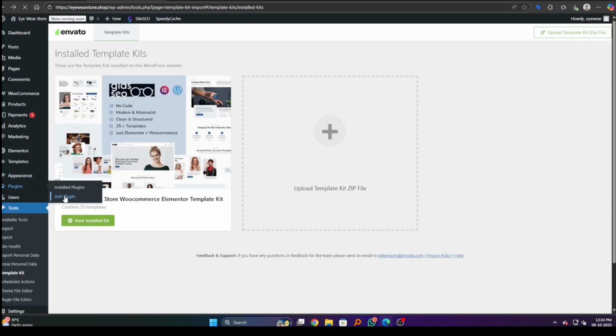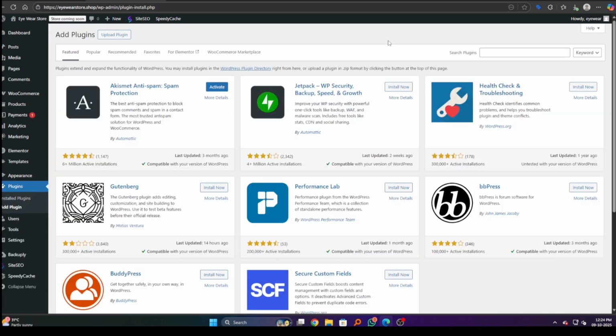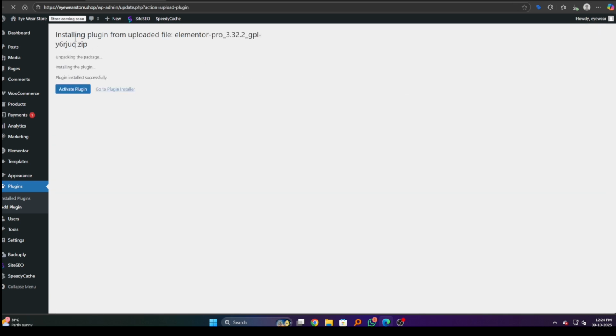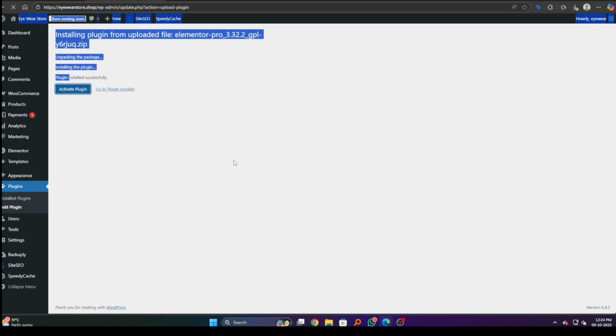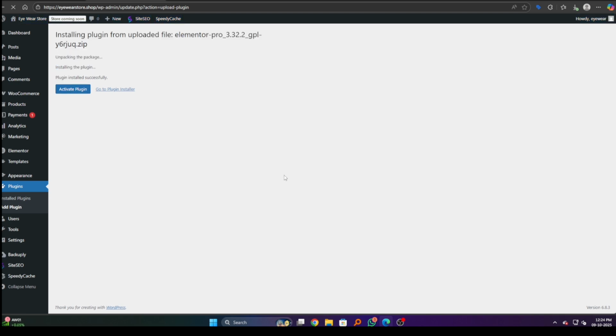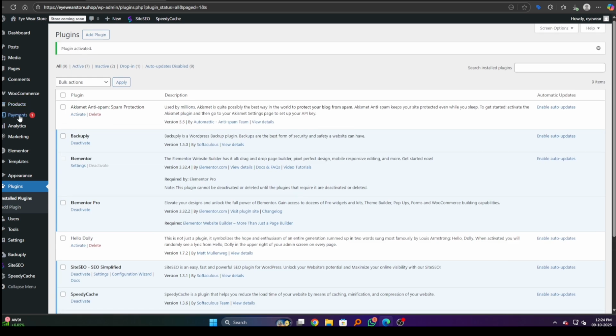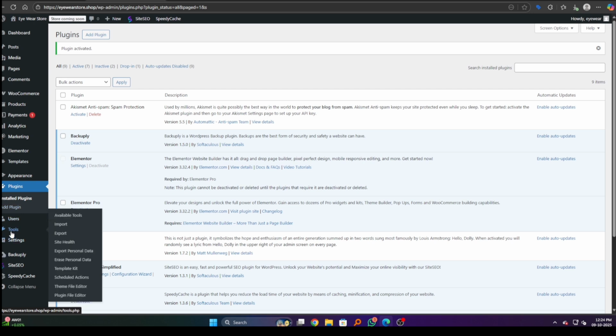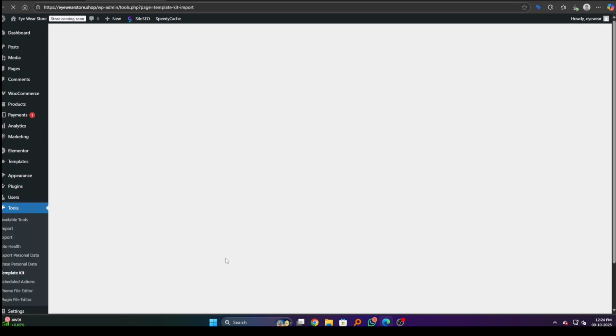After installing all the plugins, we will install Elementor Pro. I already have Elementor Pro. I will attach Elementor Pro from the path. You can see, just install now and it will start installing the plugin again, and after installation it will show a pop-up. So you can see it's successfully installed. Now we have to activate the plugin here.